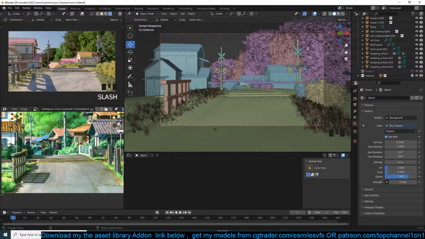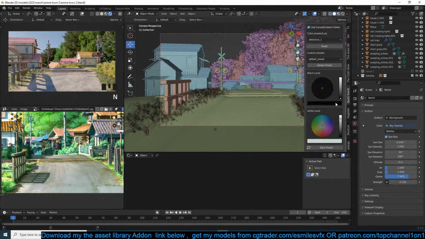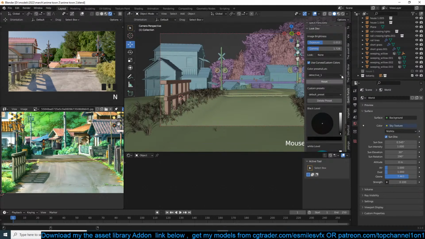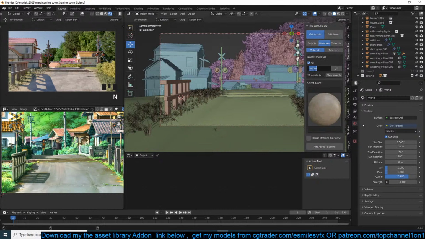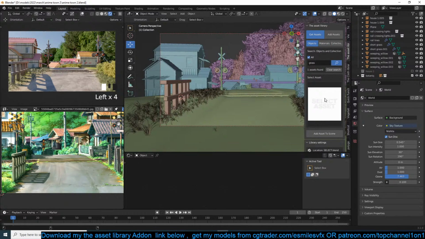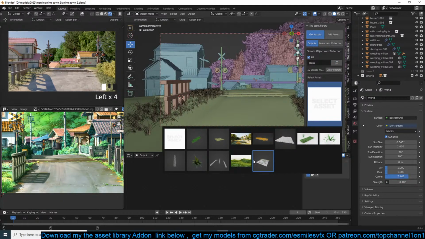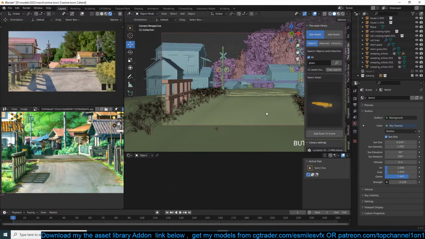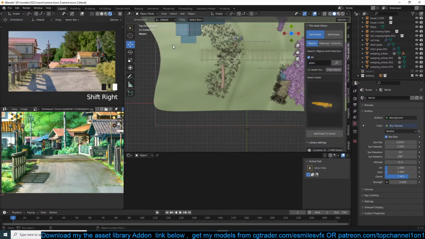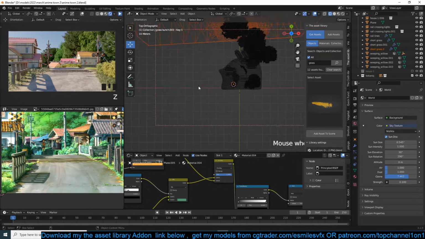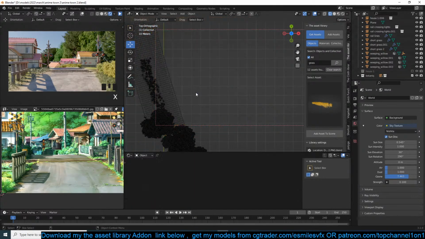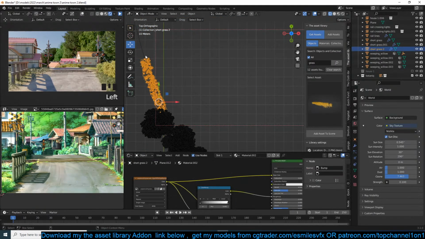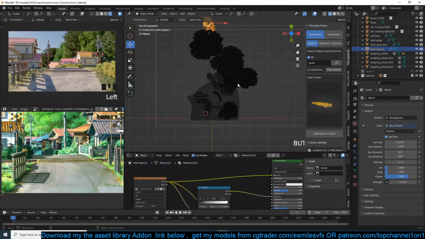We need more grass on this side, so let me go to my asset library, look for some grass. All we want is this here.